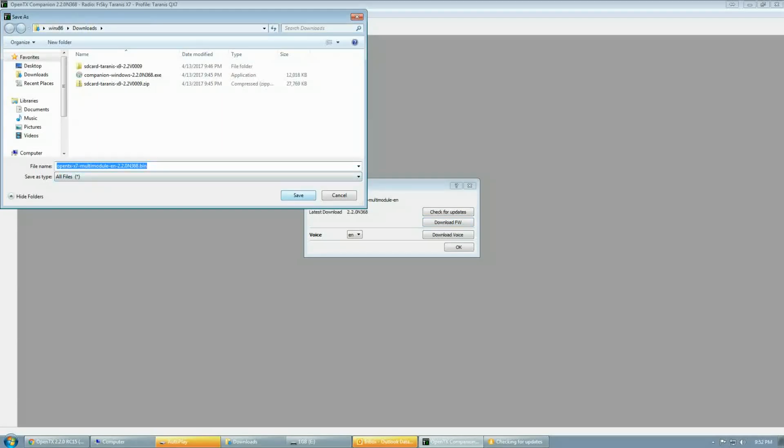So we're going to save it temporarily in my downloads folder. It's also a very good idea to rename the file because it's so long. So I'm going to shorten the name a bit. I'm just going to name it X7 and then put the version number at the very end. File names that are too long will get truncated.